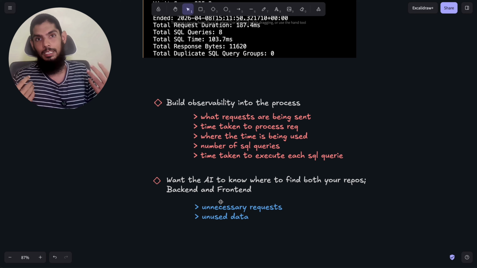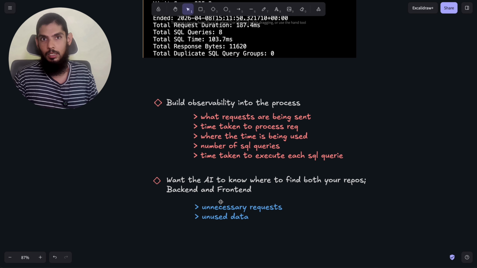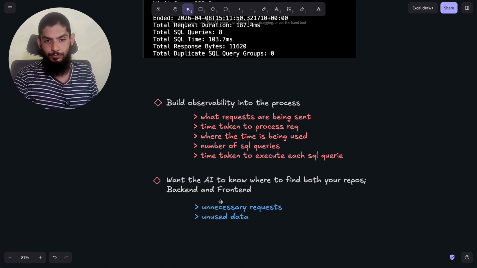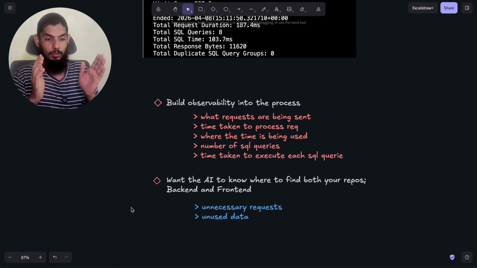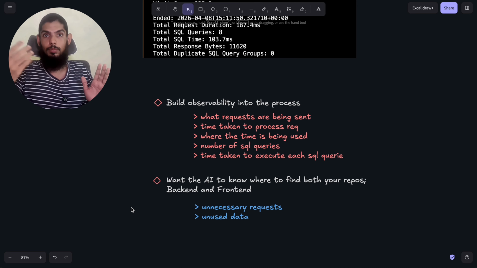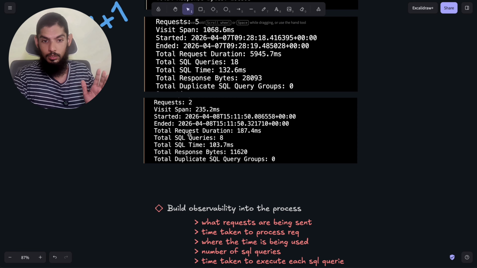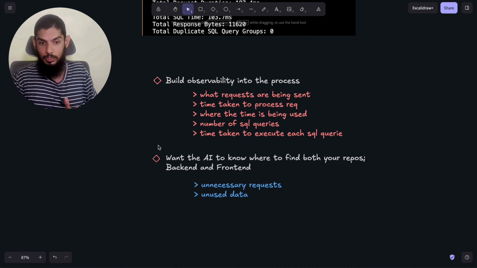In the case of REST APIs, this will be much simpler when logging. But in GraphQL, you need to get the query name and so on. And then you want to know what requests and how many of them are being sent to the backend. One page can send multiple requests to the backend. In our case, we were sending 15 requests, which I was able to bring down to just two requests. You want to know the time taken to process the requests.